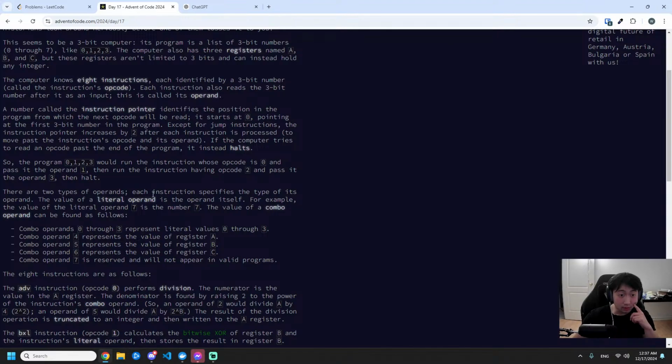There are 2 types of operand. Each instruction specifies the type of its operand. The value of a literal operand is the operand itself. For example, the value of the literal operand 7 is number 7. The value of a combo operand can be found as follows. Combo operands 0 through 3 represent literal values 0 to 3. Combo operand 4 represents the value of register A, 5 register B, 6 register C, 7 is reserved and will not appear in valid programs.